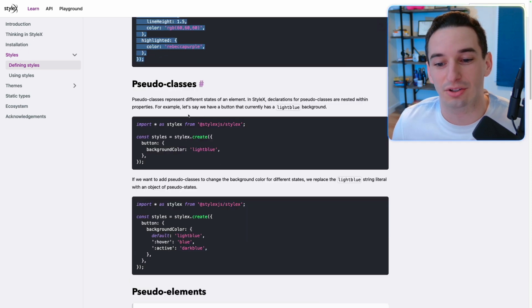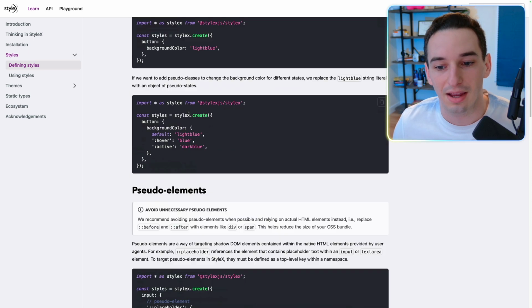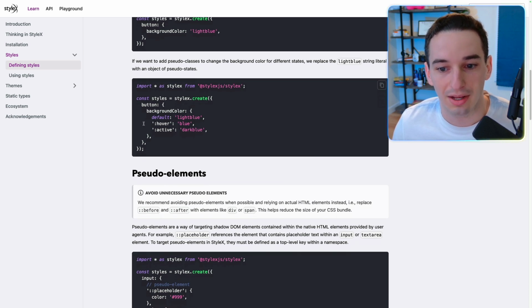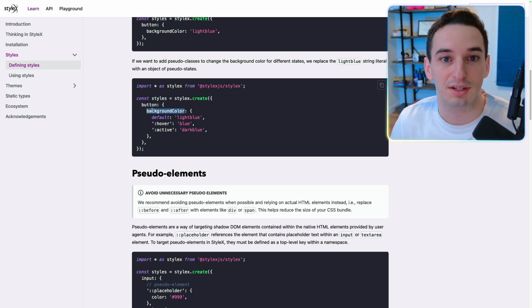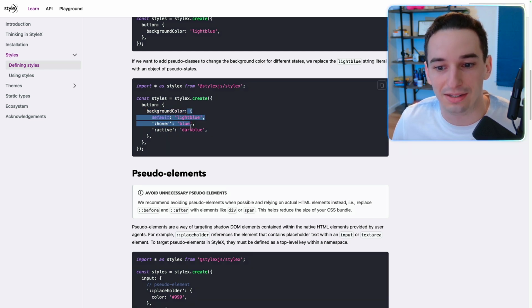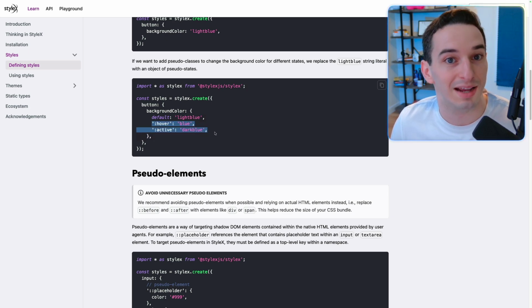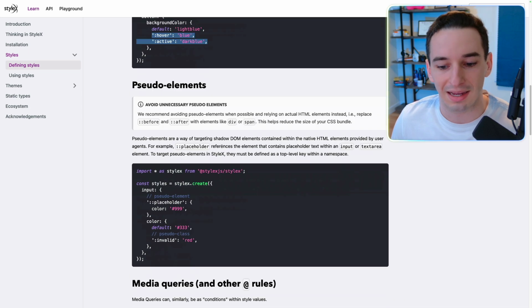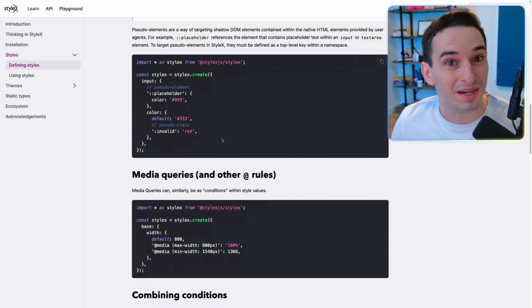Then you can see you can also do things like pseudo classes and pseudo elements. So for example, if you want to use the hover pseudo class, you have the background color, and instead of just putting the value, you make it an object, and then you can have a default, and then you can have the different pseudo classes, such as in this case, hover and active. And then pseudo elements work in a very similar way. You also have media queries.